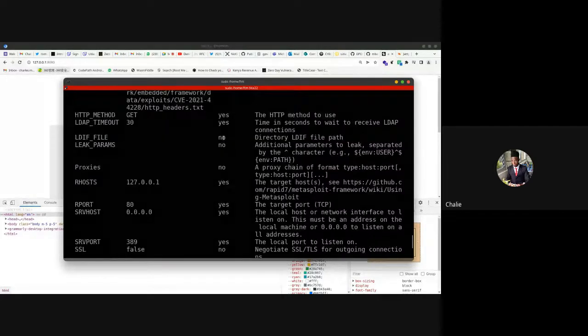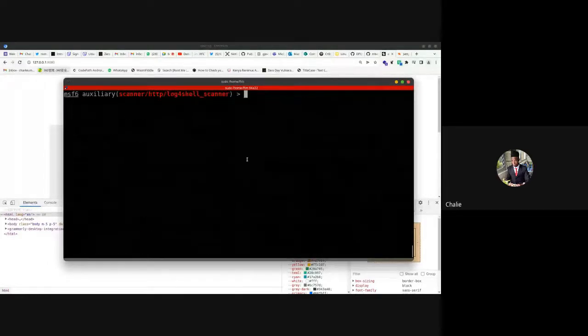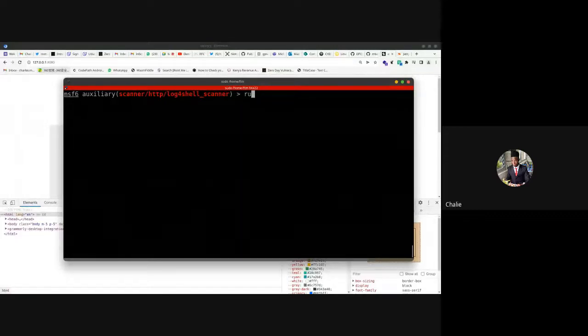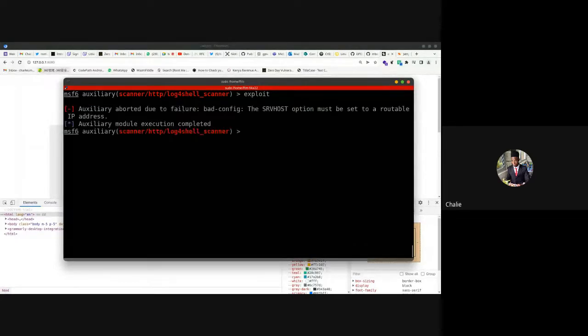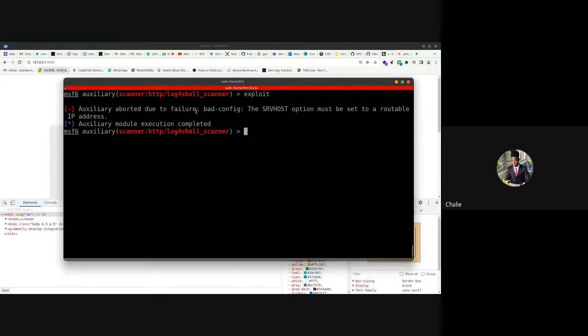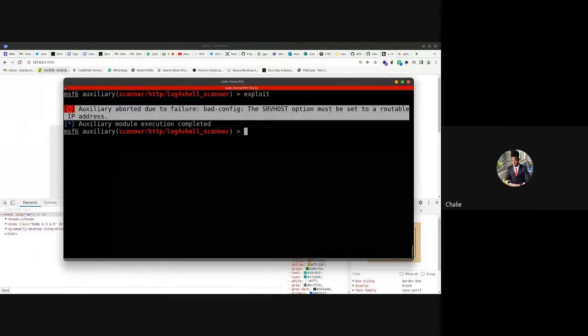I think everything is pretty much set. So how you run the exploit, or how you make it execute whatever you've done, you can use run or you can use exploit. Any of them can work. When we do that, it starts scanning and says it has aborted due to a failure in config: the server host option must be set to a routable IP address.